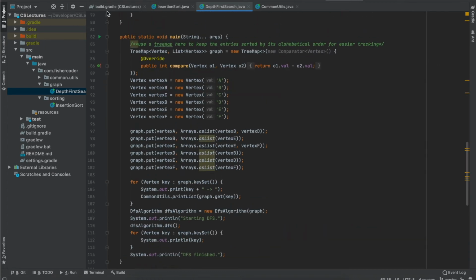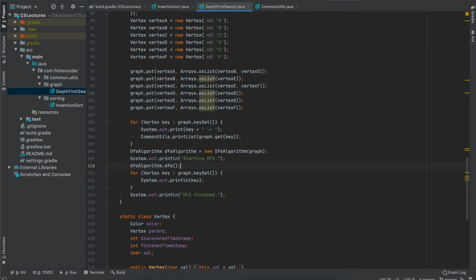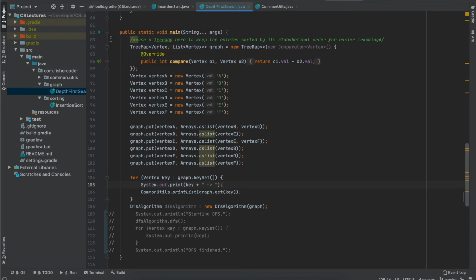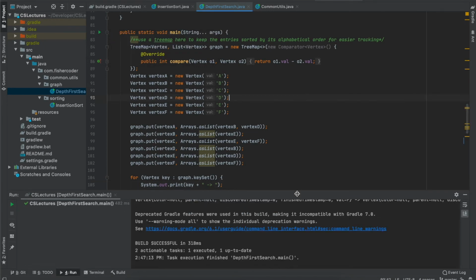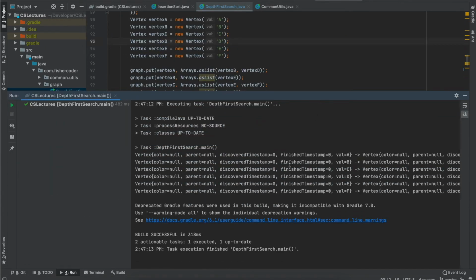Now we can just quickly run this program and then you'll see what that really means. I'll just comment out this. Now let's run this program. So first, I'm just printing out everything, what each vertex is looking like. So see here, every color, every vertex is completely empty.